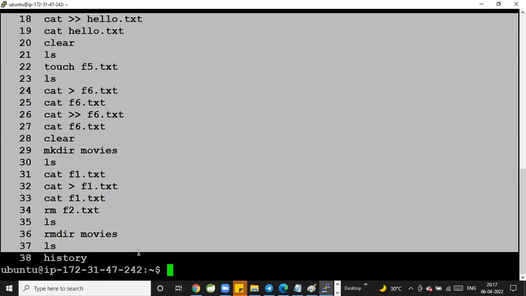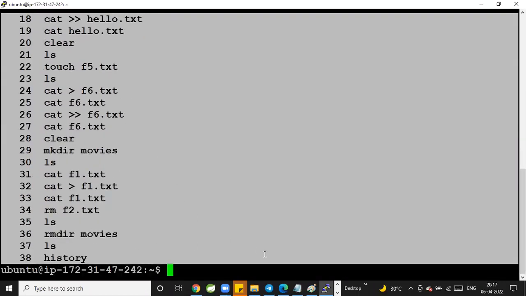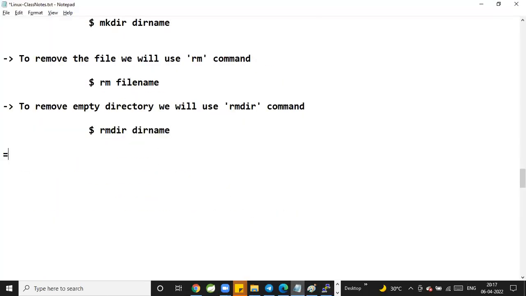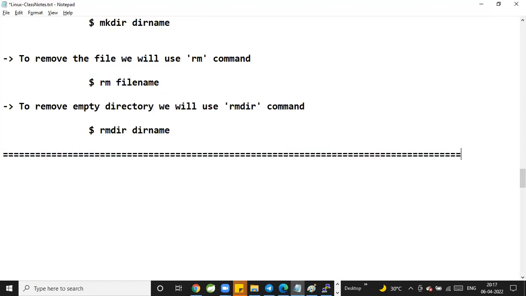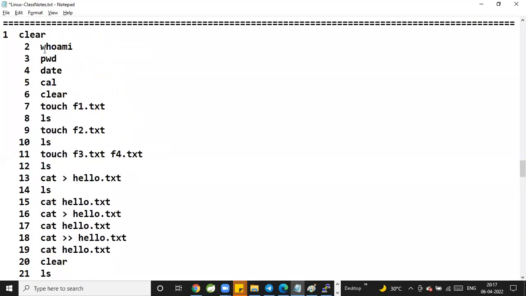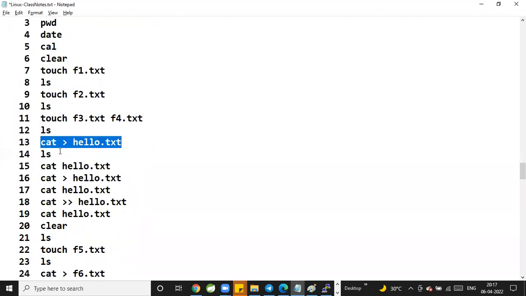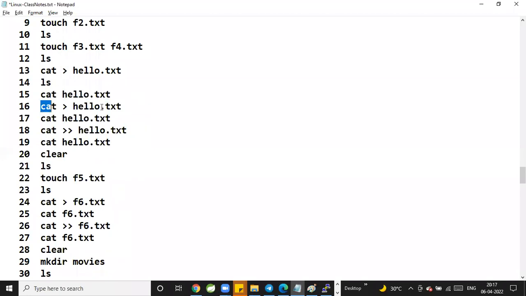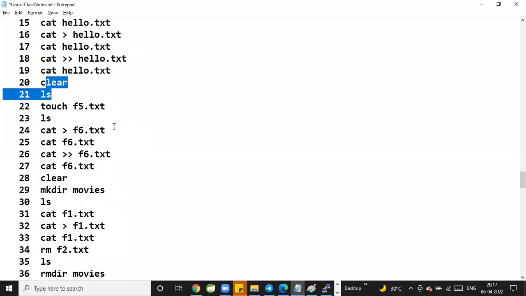Can I copy all these commands and give them to you? If you just select it, that will be copied. So this is today's work. What I have done today in the putty, I have taken history. First, which command have I executed? The clear command, which is used to clear the console. Then I have executed whoami, PWD, date, cal, clear, touch, ls, touch, ls, touch, ls, cat command, ls command, cat command, cat command, cat command, cat command, clear command, ls.